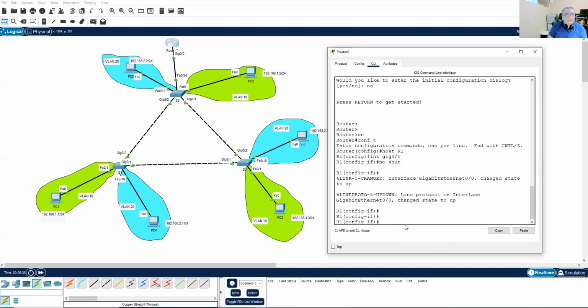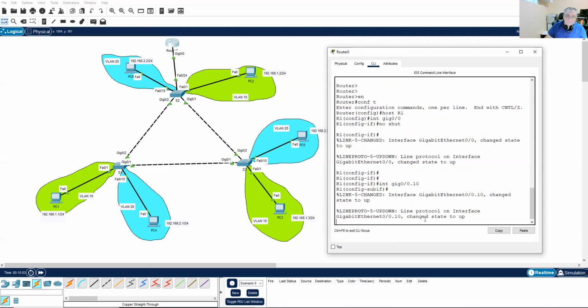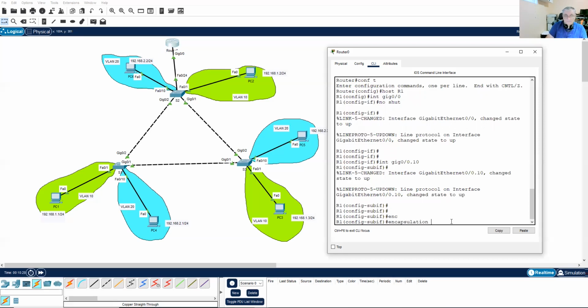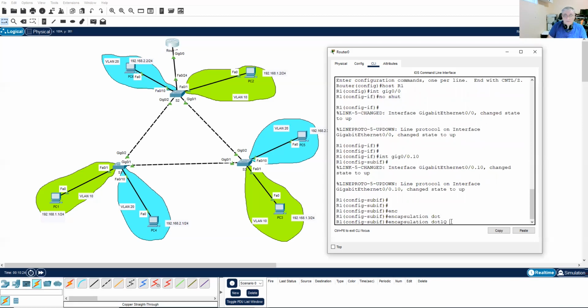Now, to create a subinterface for each VLAN, we have to type interface gig 0/0.10, which means that we are creating subinterface 10 for VLAN 10. Okay. And look here, the mode is changed now, subinterface. Okay. Now from here, we have to encapsulate. Encapsulation dot1Q. And we know that dot1Q is a trunking encapsulation protocol. We have two protocols, ISL and dot1Q.